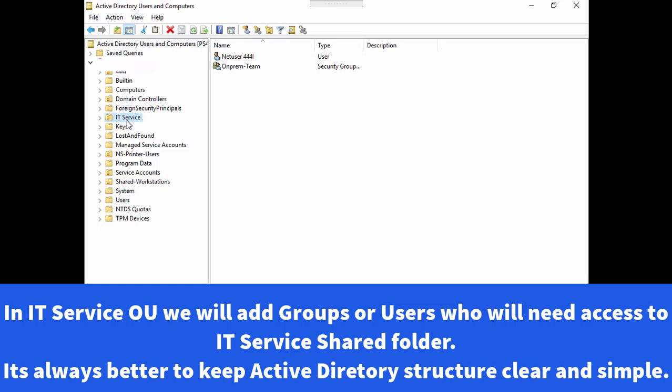I'm not going to show you the way of creating an organizational unit. That is simple. You could create that, or you could go to my previous videos to check that. So yeah, we will share a folder for the IT service organizational unit so that the users and groups of IT service will get access to the shared folder we will share right now.